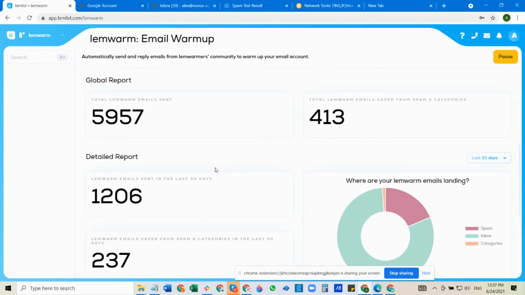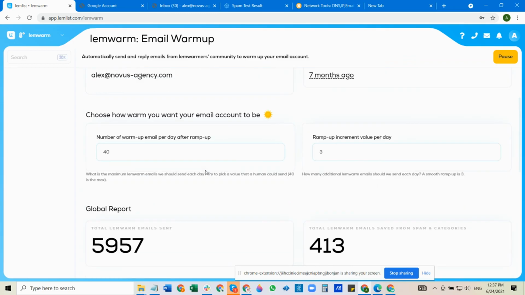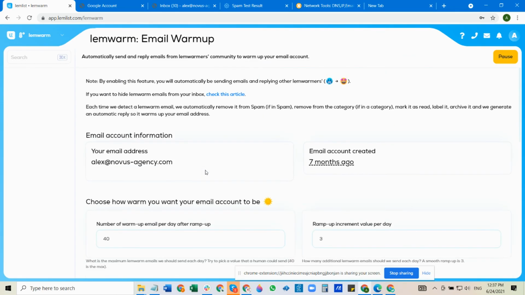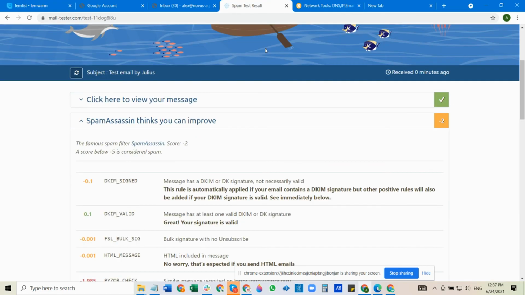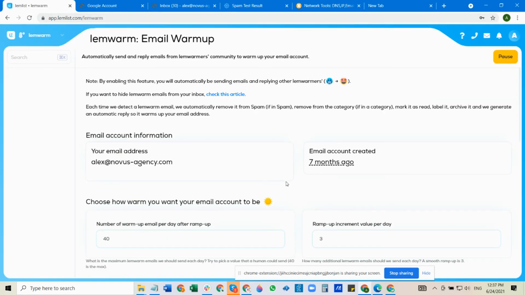And yeah, this pretty much covers what we can do in order to save emails from going into the spam folder, and how we can check and test everything, and what we can do in order to minimize the spam landing score.